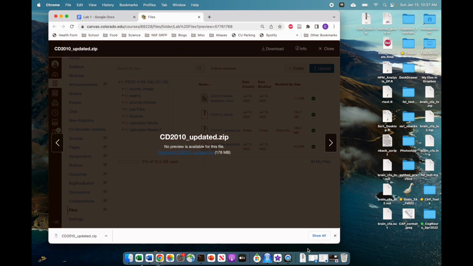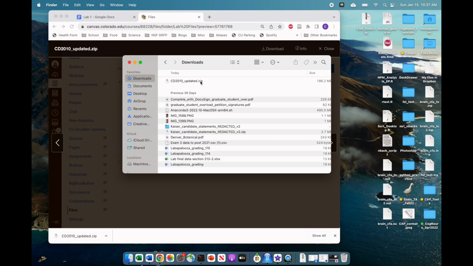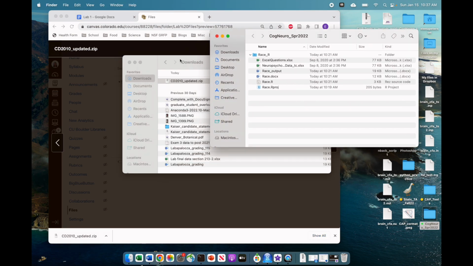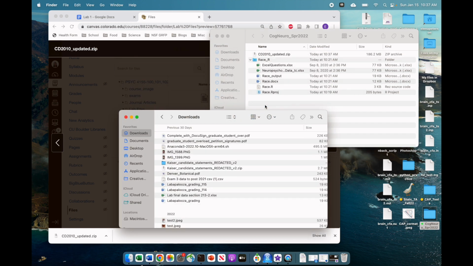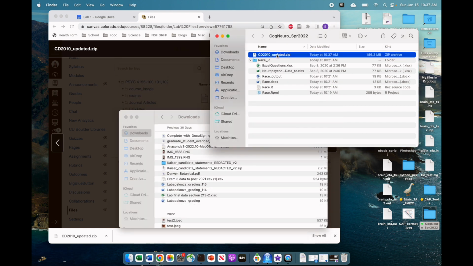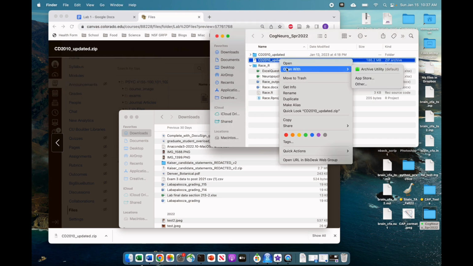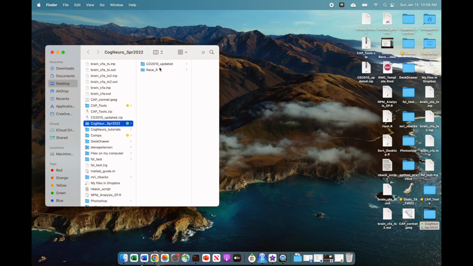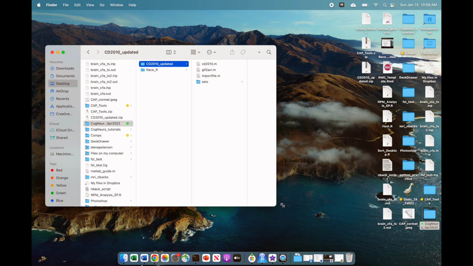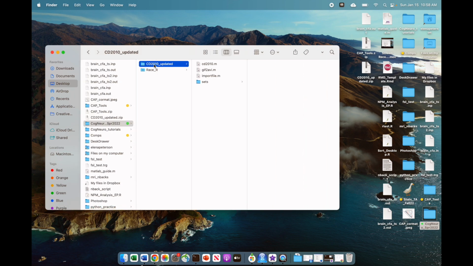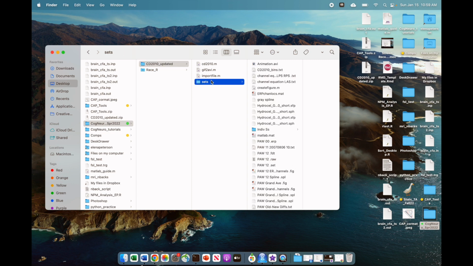And then again, I would recommend putting that zip file in your CogNeuro folder. I'm just going to drag this over here, and then I'm going to double click to unzip the file, and then you can throw away the zip file. So in our CogNeuro folder, we now have our CD 2010 folder. It has some MATLAB scripts which end with .m and some more data in the sets folder.